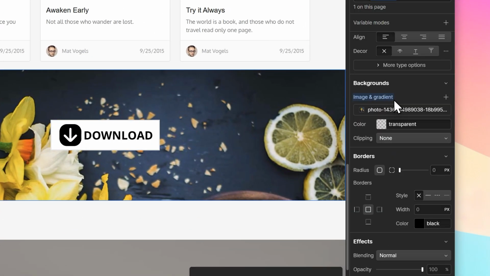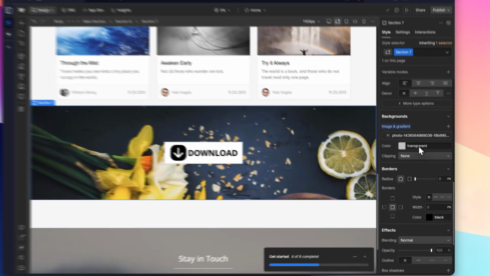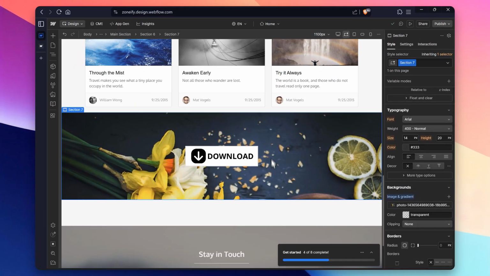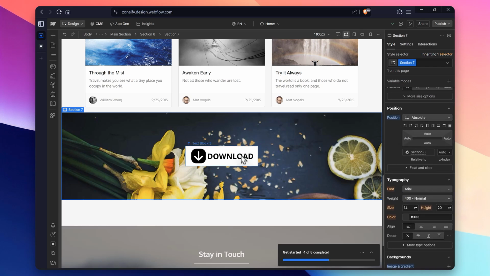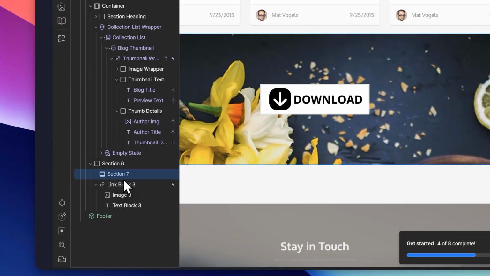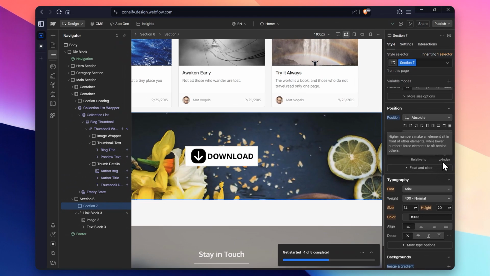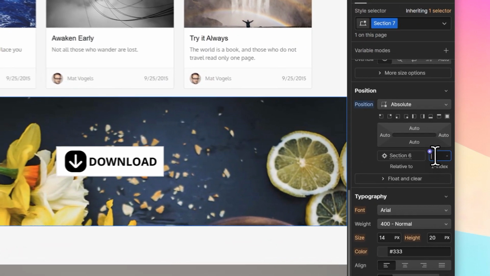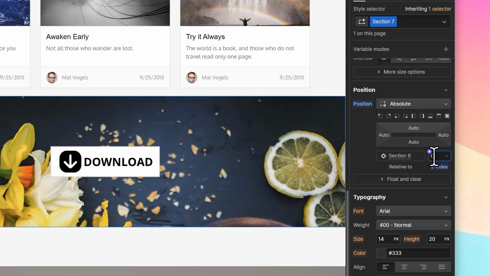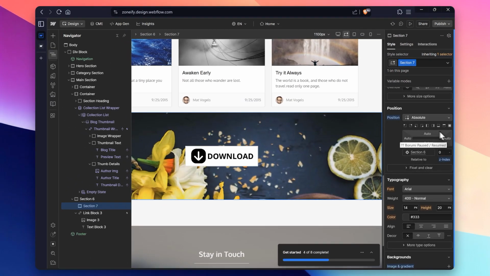Once you have selected the image, the next thing you have to do is add a Z index so that this background image stays behind all the elements. So select the background image where you want to add the background blur. In our case, we want to add the background blur in this section 7. So we will select it from the navigator tab. Then under this position section, you will see the option called Z index. Here you have to make sure that you give it 0 so that it stays behind all the elements.